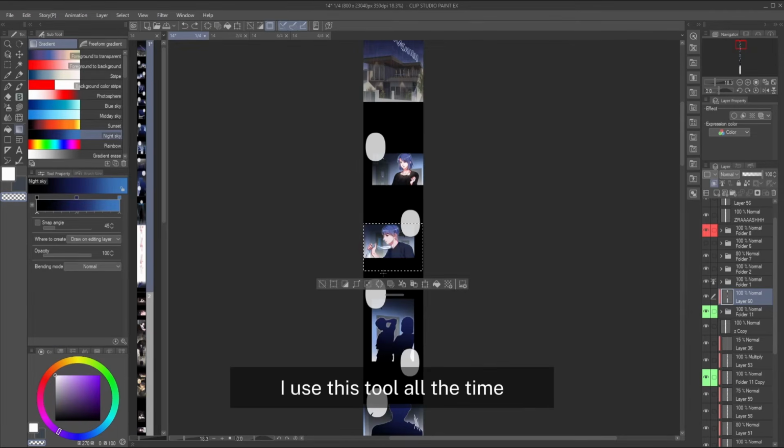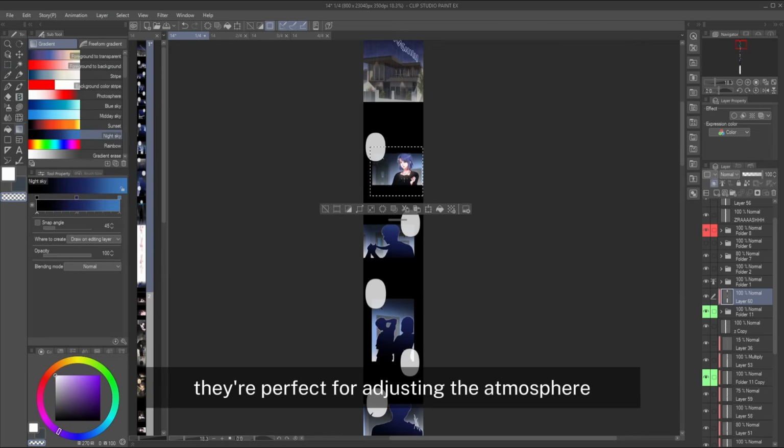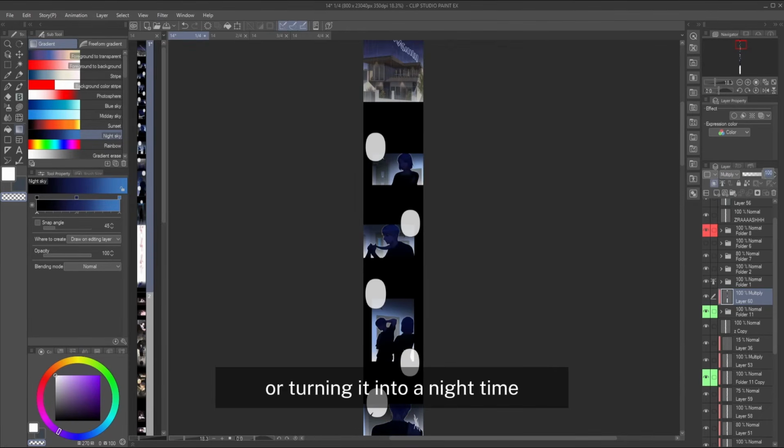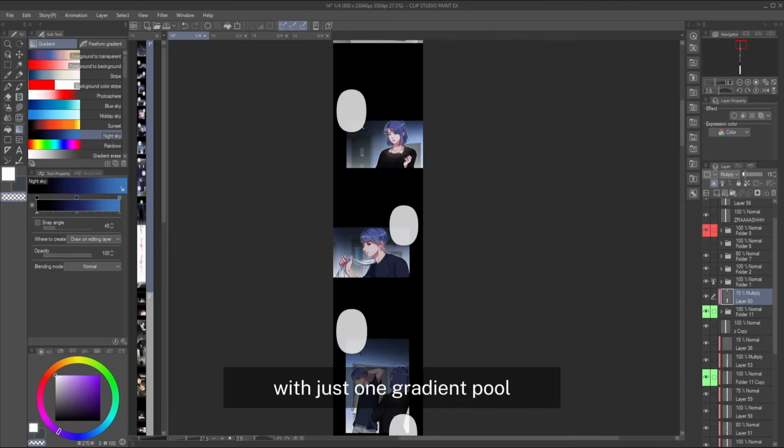I use this tool all the time to set the mood of my panel. They are perfect for adjusting the atmosphere, like shifting the scene from morning to afternoon or turning it into nighttime with just one gradient pull.